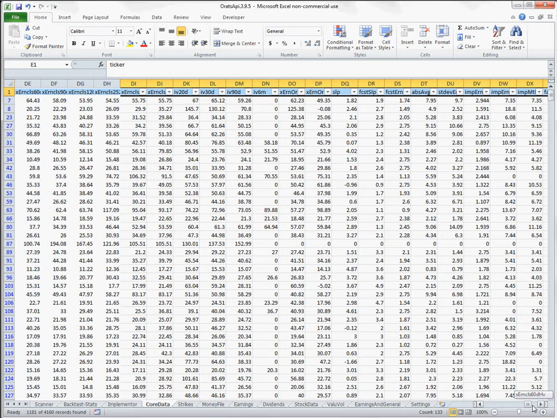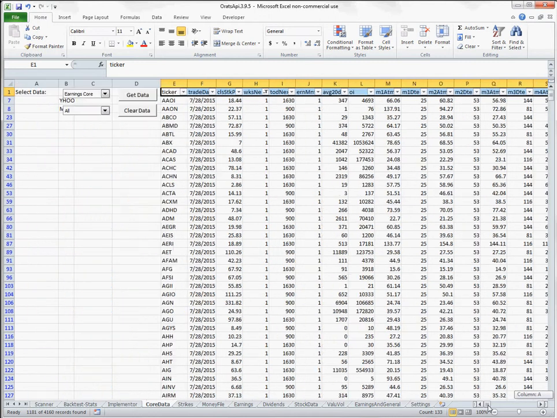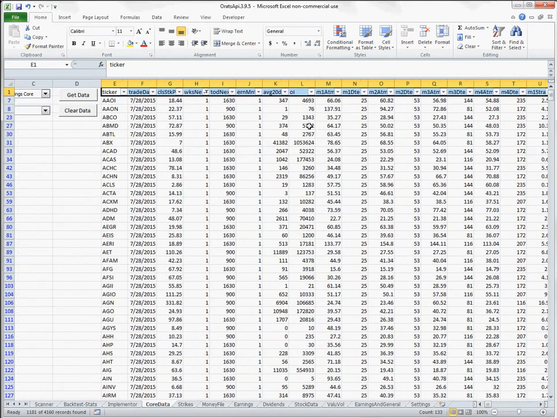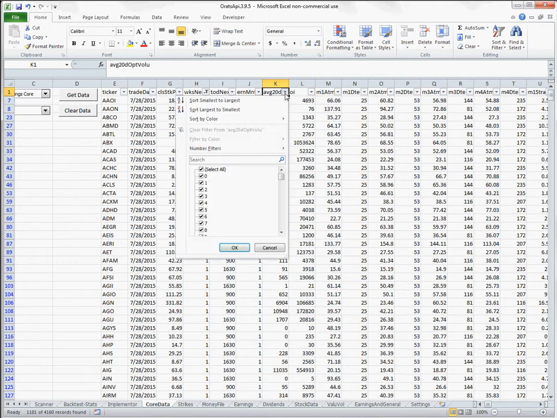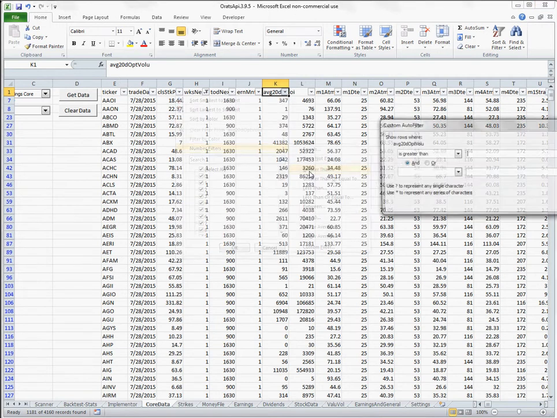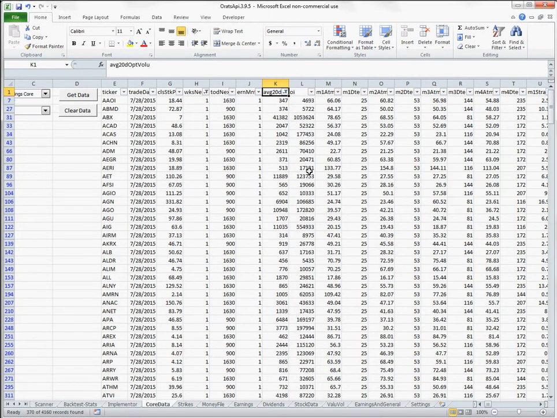So yeah, everything looks good here. So let's look at some average 20-day option volume. Let's make it need to be greater than, I don't know, 300. So now we're down to 370 names.